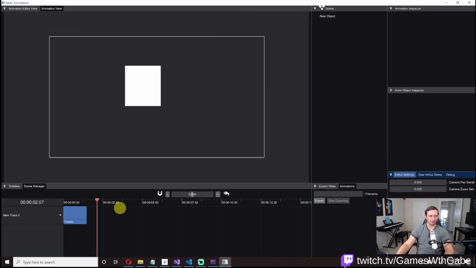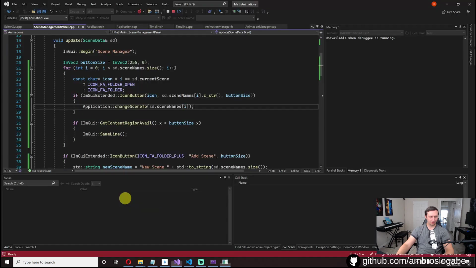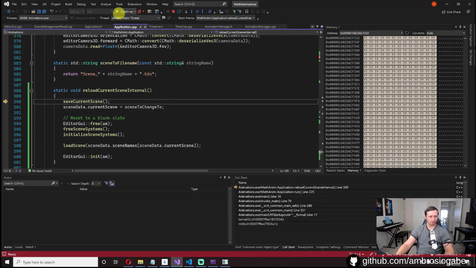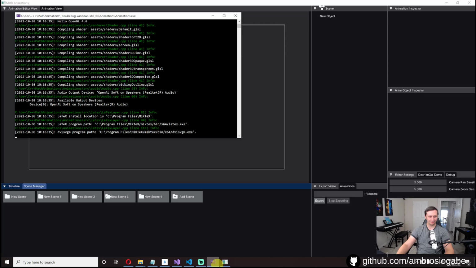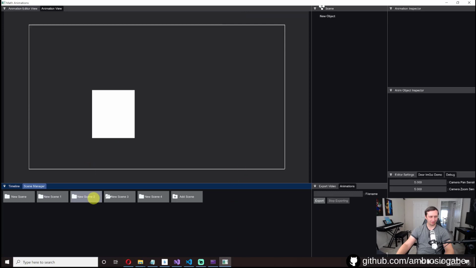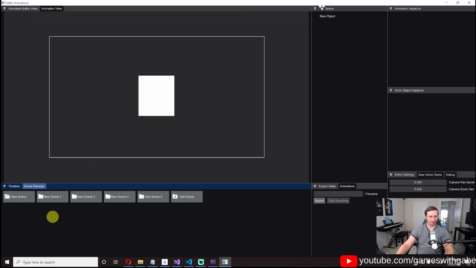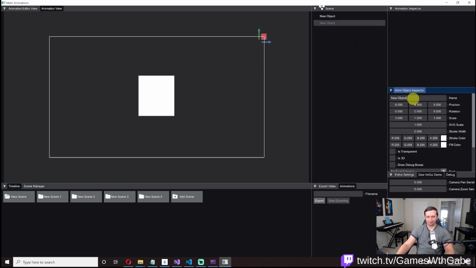So we go into here. If I go in here, we want to remove that because that's not necessary anymore. Okay, it looks very similar, but we are loading new scenes. Okay, cool. You can see the folder changes to indicate, which is nice. Let's make this a little bit more complicated, make sure it's actually working.